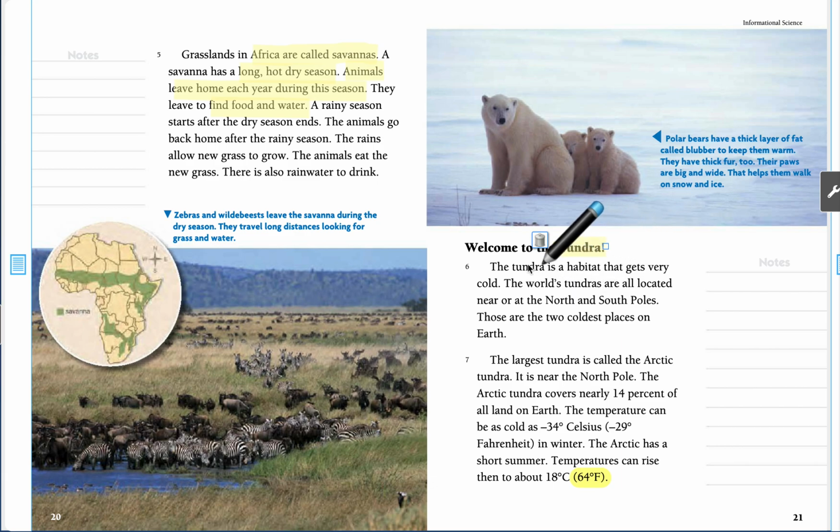And the tundra is, there's a definition, a habitat that gets very cold, and they're located near or at the North and South Poles. Okay, and then let's see.